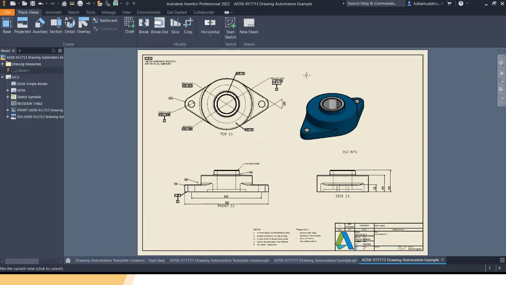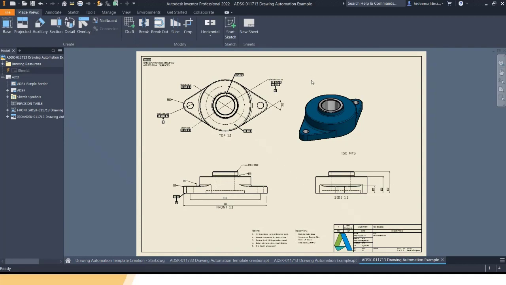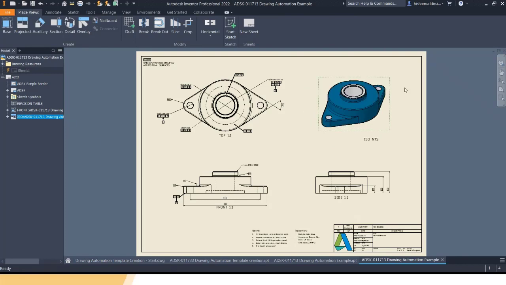What you see here is the model view will automatically map to the drawing template. Maybe you need to tidy up a little bit so you can communicate better with your designer or your engineer.